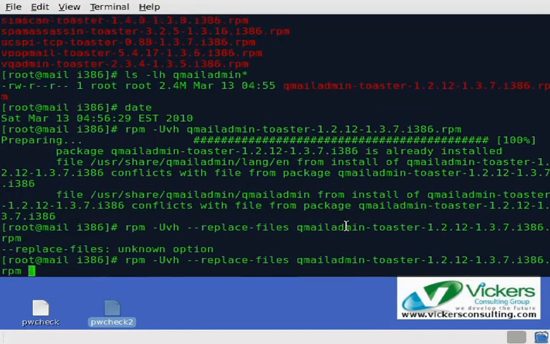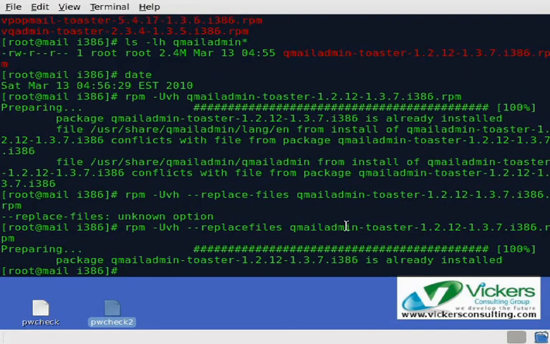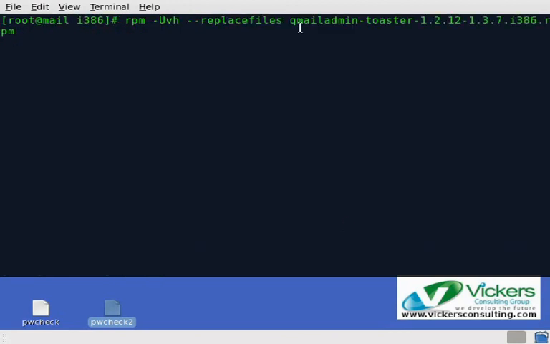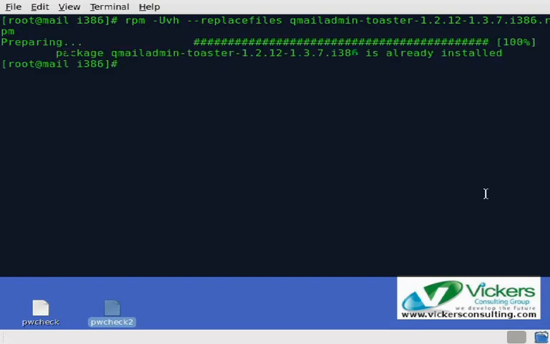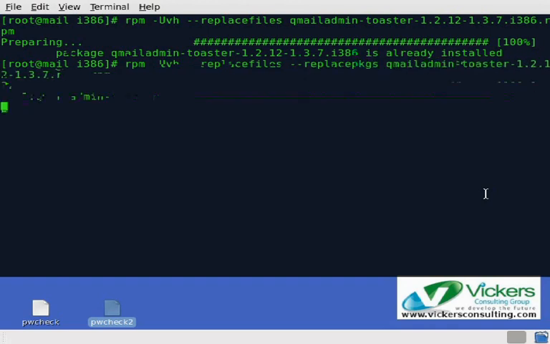I think it's --replacefiles, maybe not. There we go. Yeah, so it's, let me put that back in there so you can see it. rpm -Uvh --replacefiles qmailadmin-toaster. And what that'll do is that'll overwrite any of the files you already have in your system. Let's see, I think we also may have to do, yeah, that's going to definitely force it to overwrite everything. So --replacefiles and then --replacepkgs.